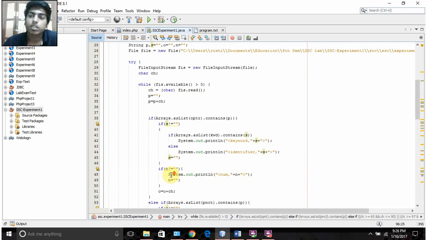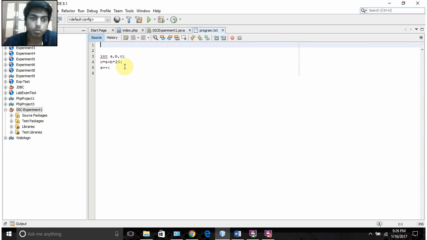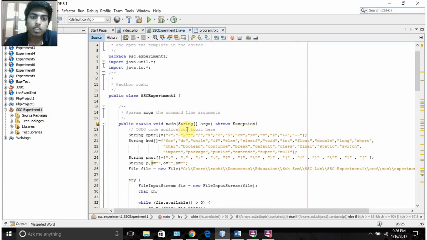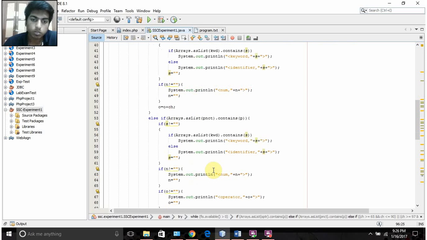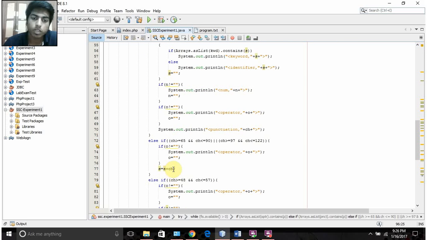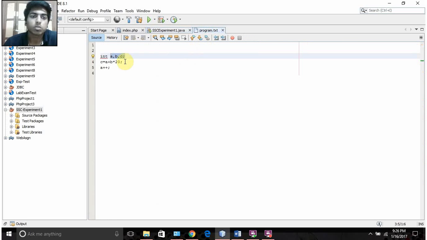Now next time, let's say this is the input program. Let's consider this first line itself. Then I read a. When I read a, it will also not qualify as an operator or a punctuation. It is an alphabet, so it will go to the s buffer. The next thing I read is a punctuation, that is a comma.